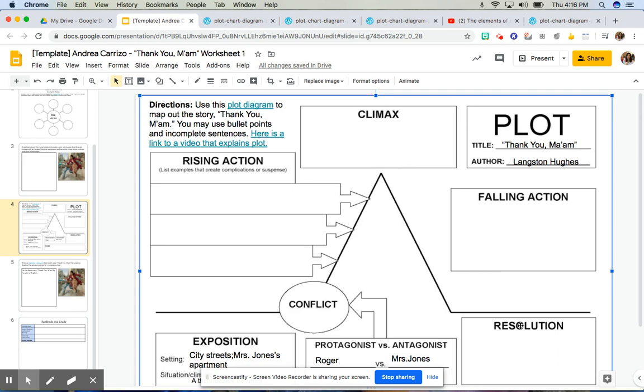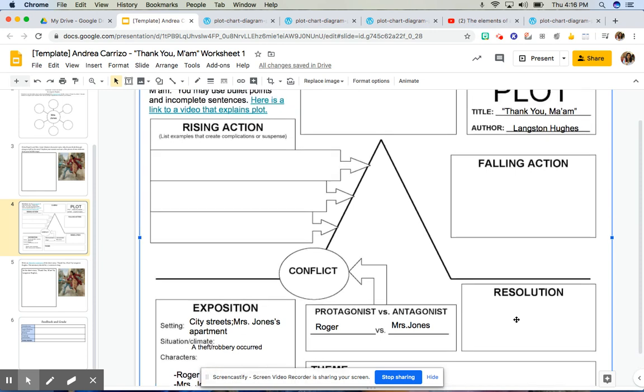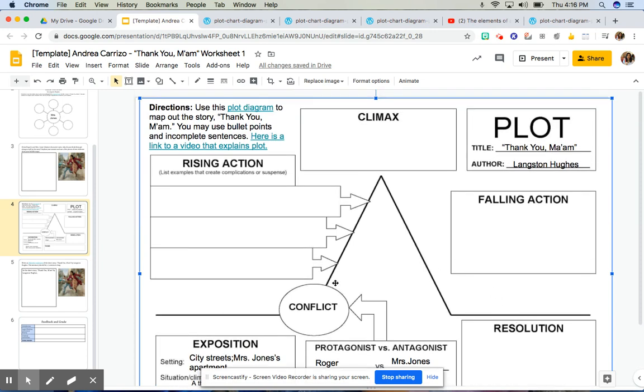And then we can move on to the resolution, which is the end of the story. How does the story end? The last event. How does it end? So I'm going to suggest to you that after you complete the exposition and the protagonist versus antagonist, you start with the conflict. Now, all of you know what the main conflict is.